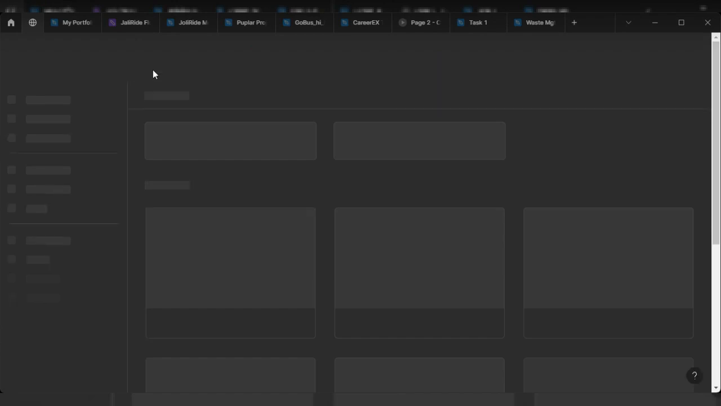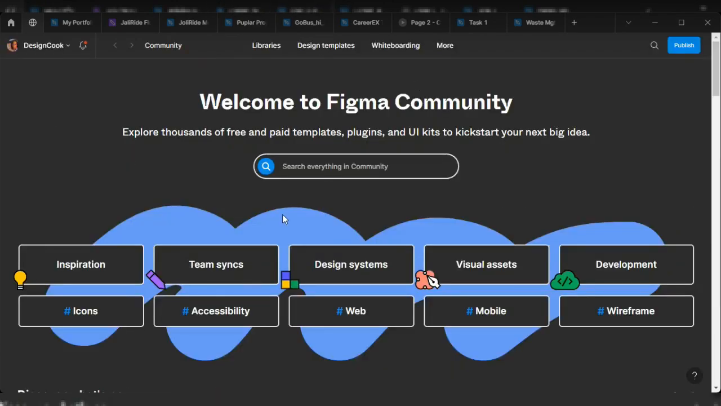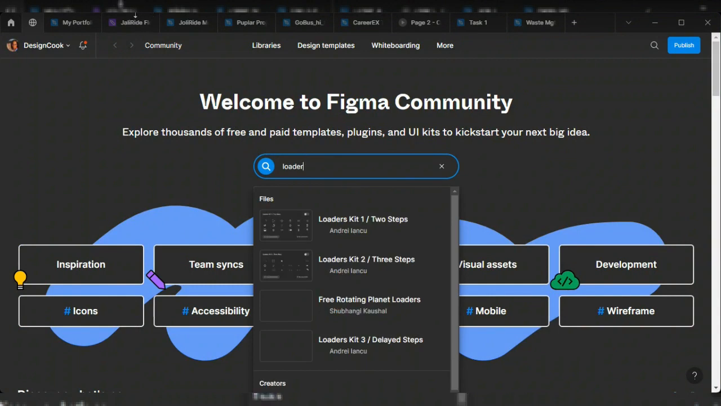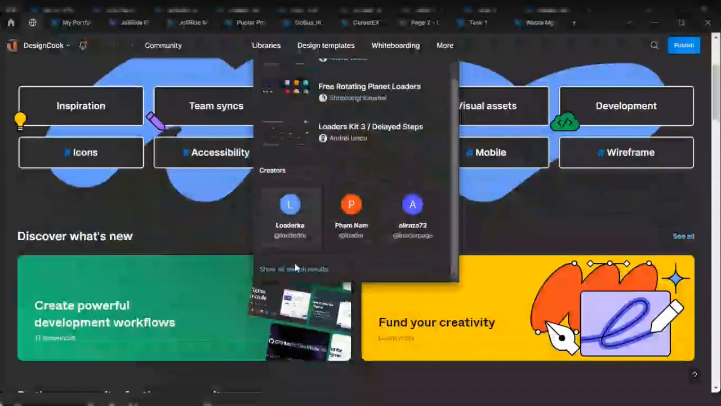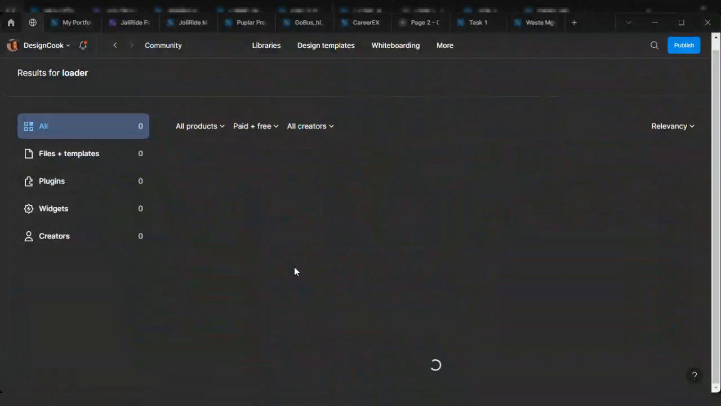So we're exploring community. Now this is how community looks like. So we need a loader. I believe we all know what a loader is, something that is going round. So we're going to type for loader. Yeah. So we're going to scroll down and then see all results.